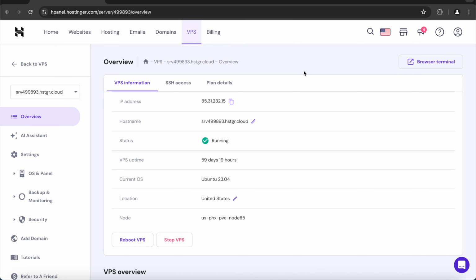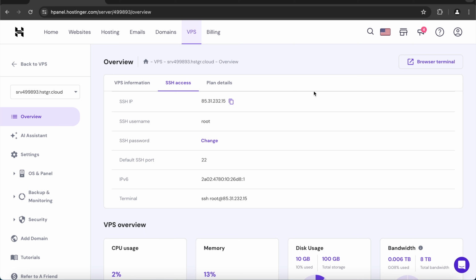As we're back here, we need to go to SSH access. For those of you who just created the VPS or are new to it, you're going to have a username, which is going to be called root. You're going to have an SSH password, which you can change. I'm not going to click that, so you can't see any actual real credentials. But this is basically all you need: that username, the password, and the SSH IP.